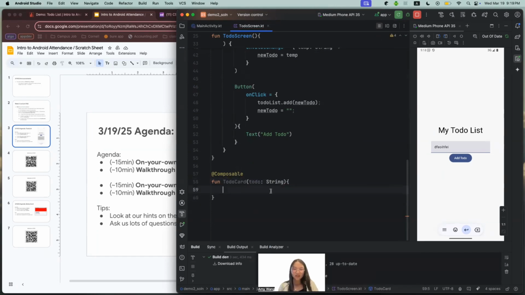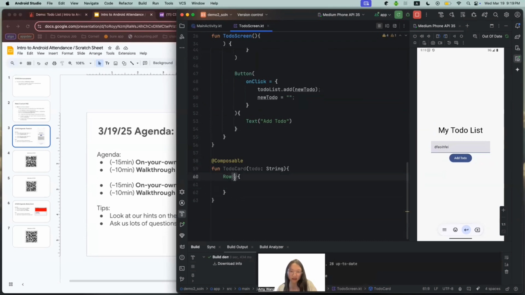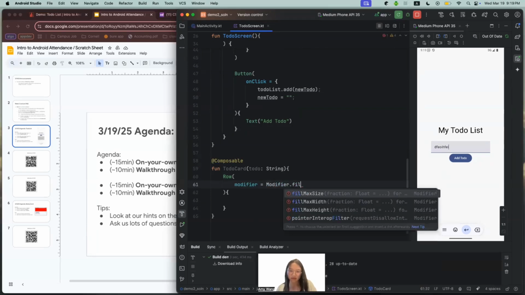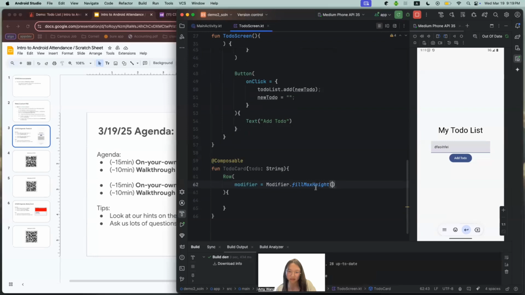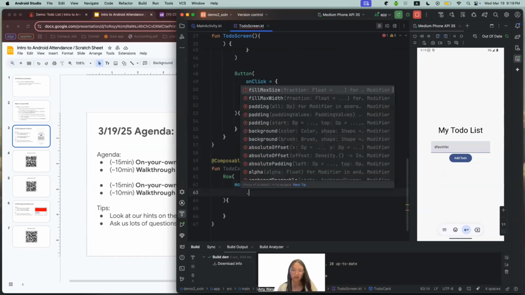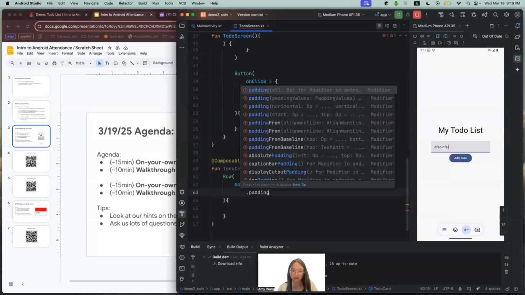And then as for the structure, we're going to use a row. Really, you could use anything here. A column or a box could also work, just because the contents are so simple. We're going to want to have some padding on that. So we'll fill the max width, and then we'll also add some padding.